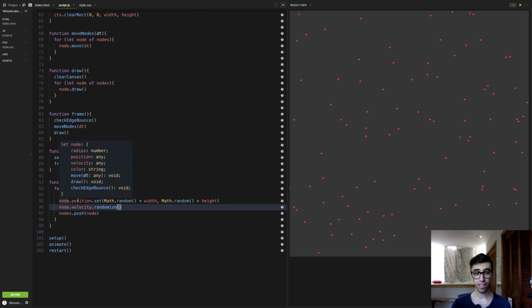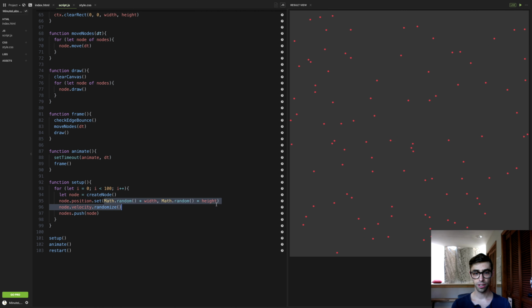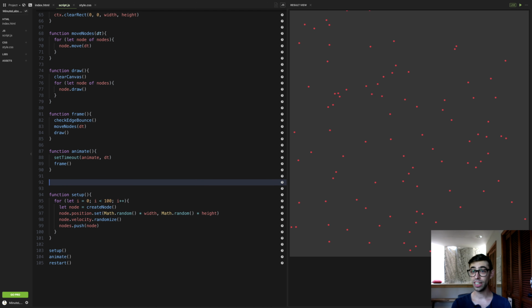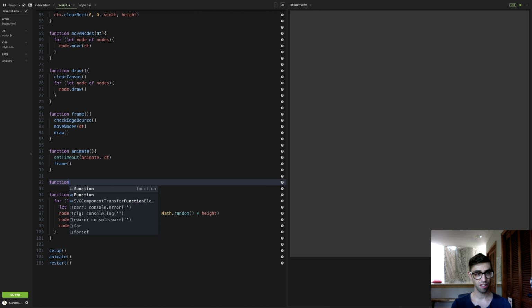And I'm going to randomize this in a little bit of a different way, and I'm going to introduce you to what I think is one of the most useful functions that I've ever come across in programming. I use it for so many things. It's called lerp, and it stands for linear interpolation. So I'll explain what that means.